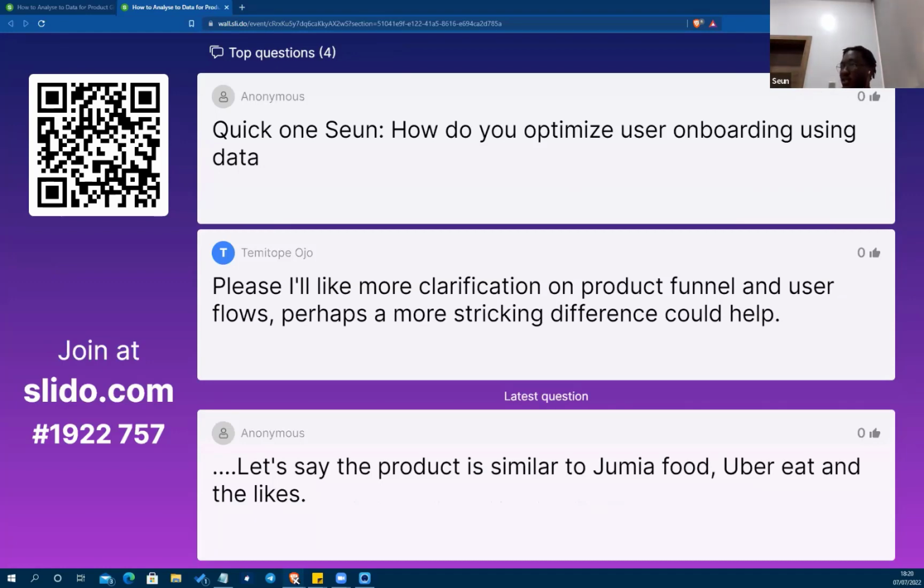It's tracking all the actions in that particular onboarding journey, and then measuring the data and visualizing it. You can use a product flow, or a product funnel, or user flows, and you see how users interact through each of the following steps. I hope I've been able to answer that.